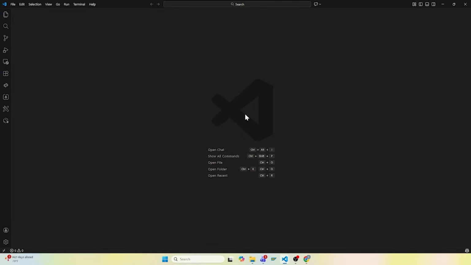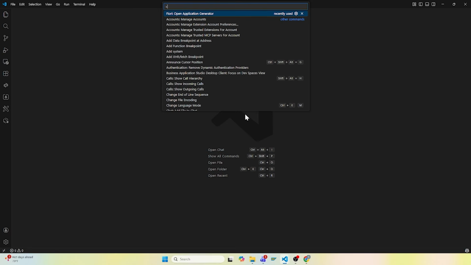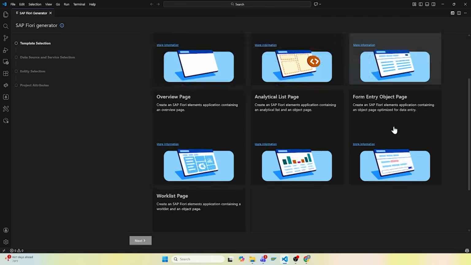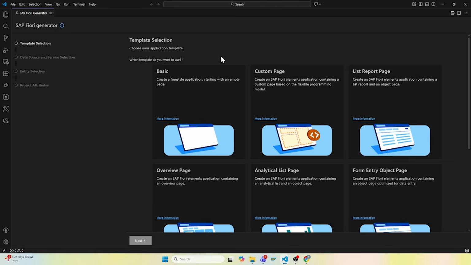This is a very common requirement in real-world Fiori applications because most enterprise apps work with OData services coming from backend systems. And now let's open VS Code. First, press Ctrl-Shift-P keys together and type Fiori. From the results, you can select Open Application Generator. Now we have to select a template. I will go with Basic.